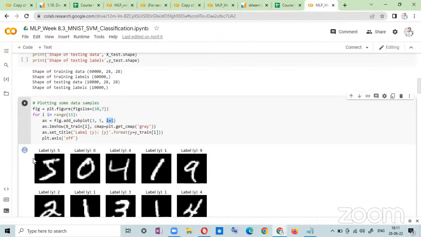The square root of 784. How much do we get? No, sir, it is actually 28 into 28. That will give us 784. Okay, so yeah, that is what I was saying.